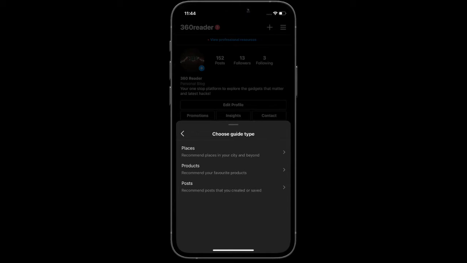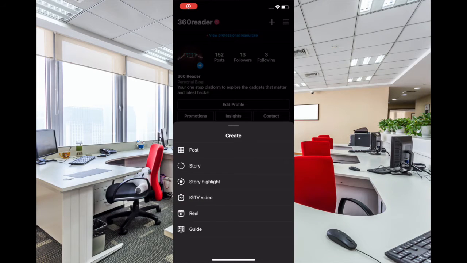After that, you have three options, like Places. Select it if you want to recommend your favorite places to your followers or friends. Then you have Products. Choose this option to recommend your favorite products to your friends or followers. Then there is Posts. You can choose it to recommend the posts that you have created or saved. Now you have to choose the preferred option.